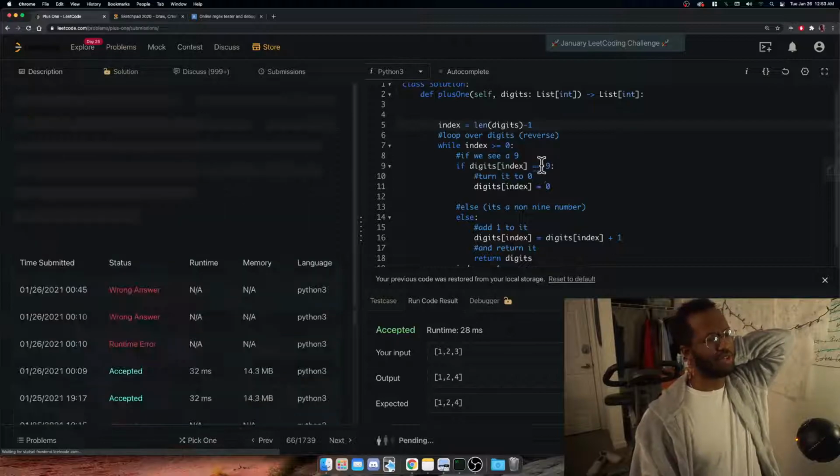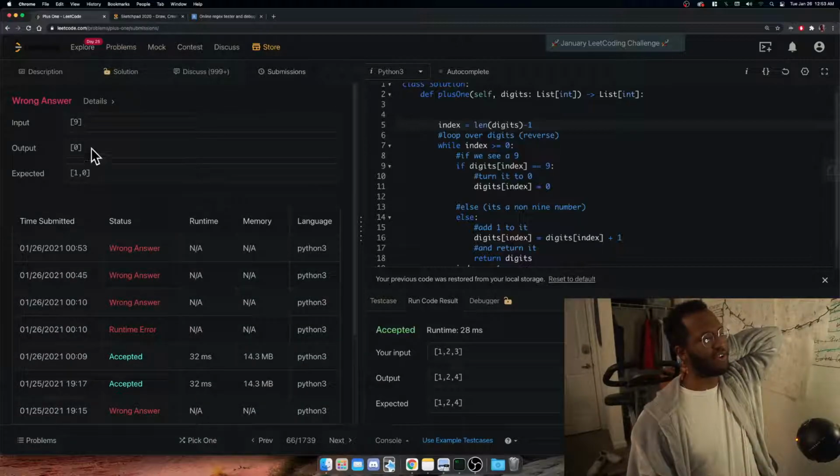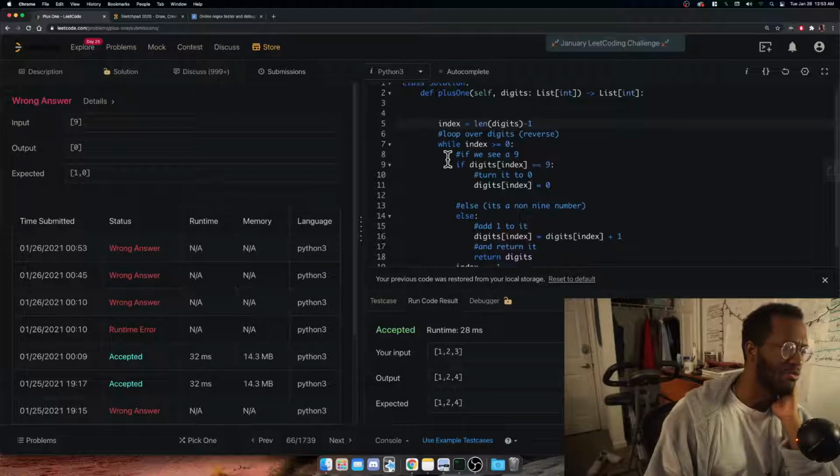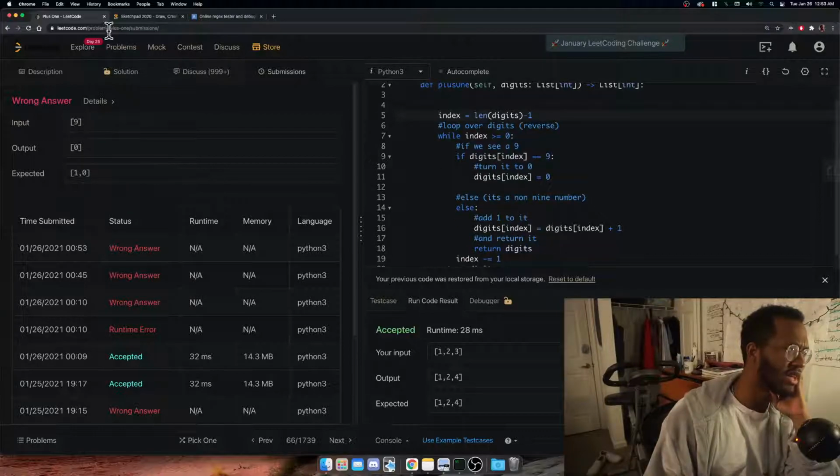And so what you notice, if we run this, is we're going to fail on a very specific case. Now you must be wondering, why do we fail on this case? We have 9, we have 9, but we end up with a 0 somehow. We're supposed to end up with 10 because 9 plus 1 is 10. Why does that happen?